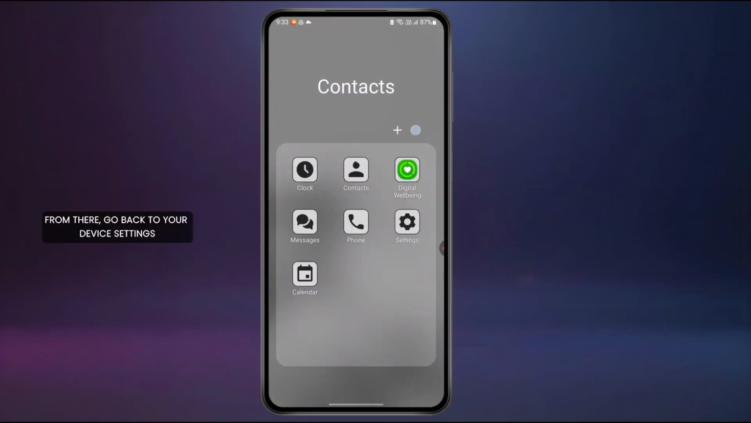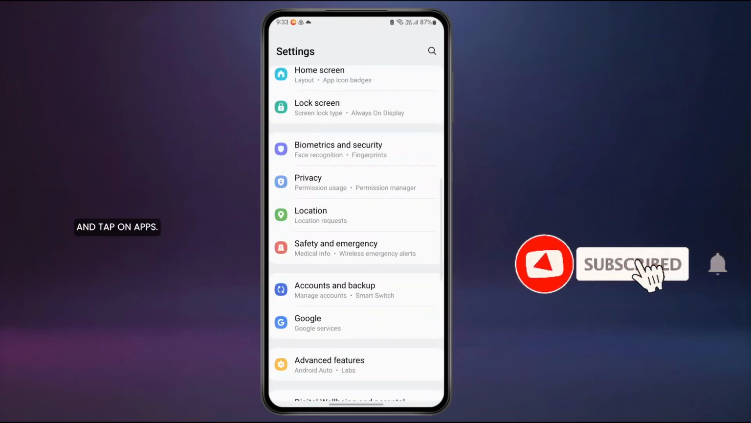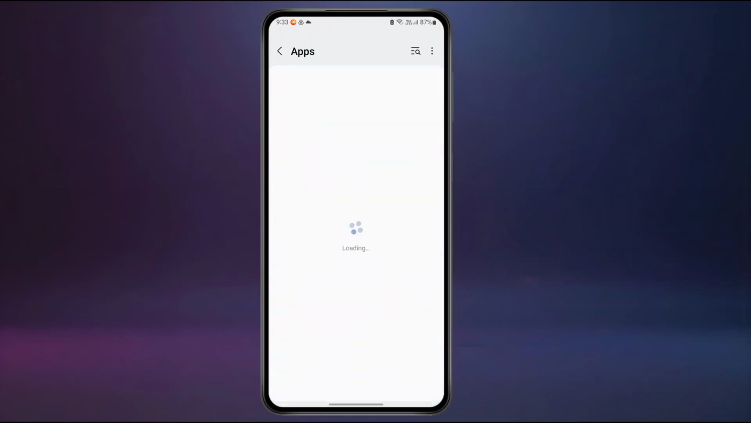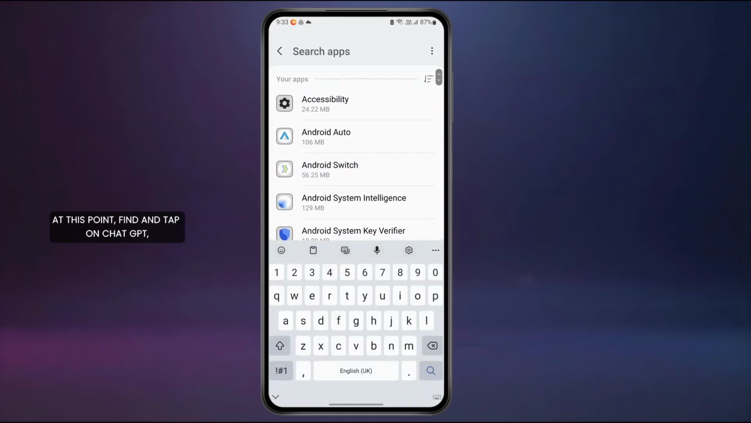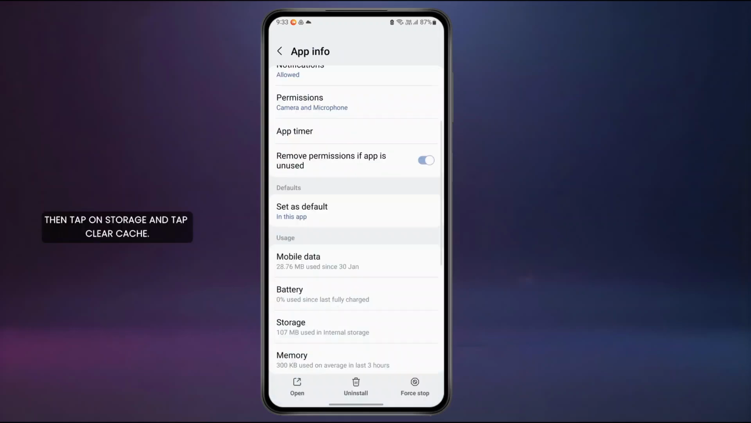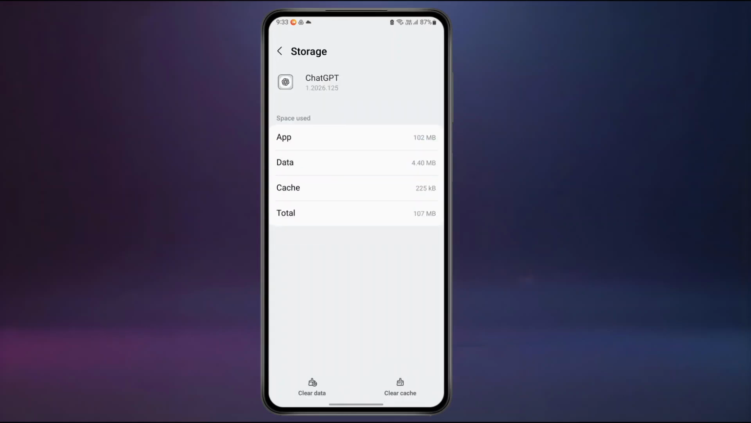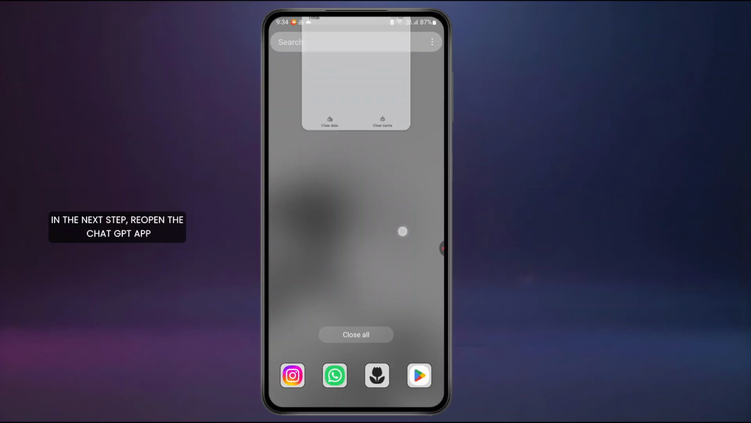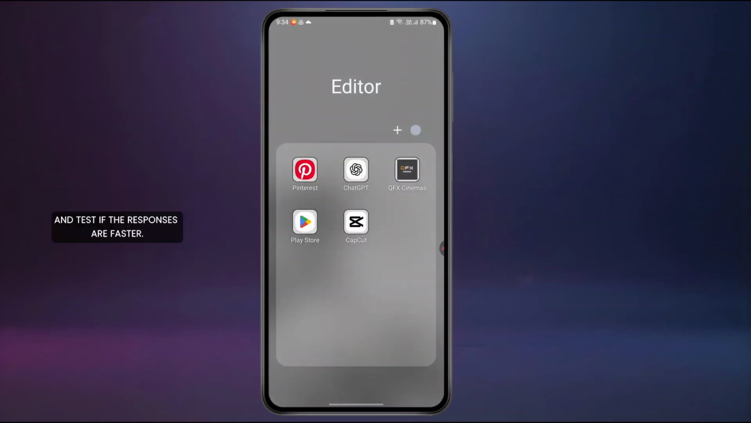From there, go back to your device settings and tap on Apps. At this point, find and tap on ChatGPT, then tap on Storage and tap Clear Cache. In the next step, reopen the ChatGPT app and test if the responses are faster.